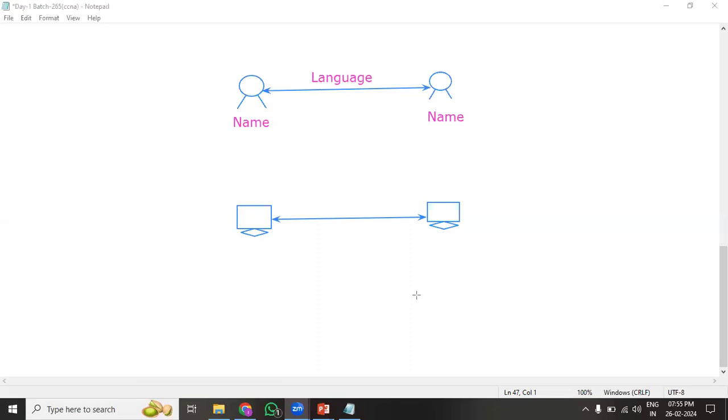Okay, so let me see. If two PCs want to speak to each other, yes, firstly, they should be connected. So these two computers are connected using a cable. Let's say there is a cable connected in between these two computers. Let me say this is PC1 and PC2, for our example. If these two computers want to transmit data between each other, then these two computers require a language. Like how humans require a language, even the computers also require a language. Got the point? Even the computers also require a language.